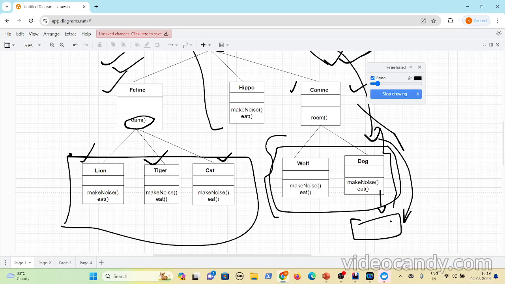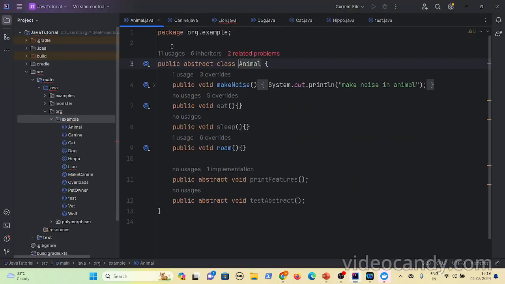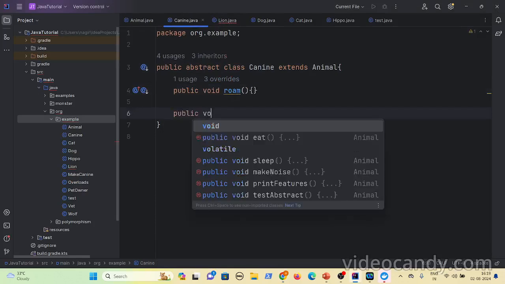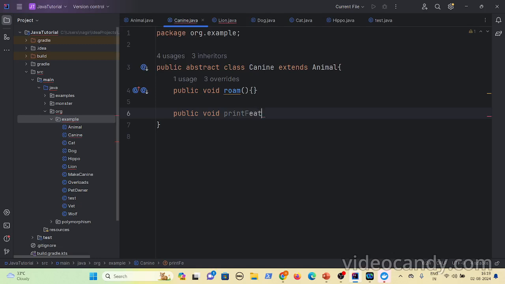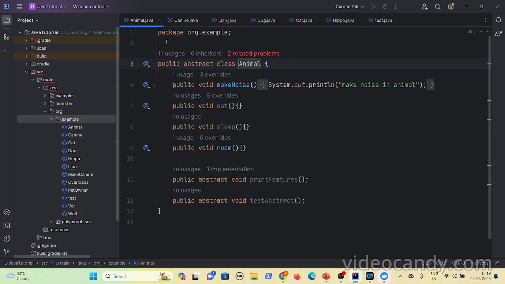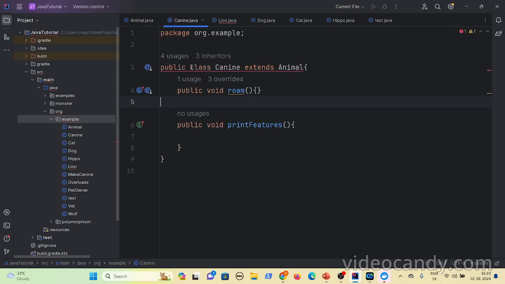One more thing: in the Animal methods, Canine might have provided implementation for one method, like public void print features. But still, this is an abstract class. If I remove the abstract keyword, it throws an error because it should provide implementation for all abstract methods. So when you say your class is a concrete class, you should have implementations for all the methods either in your class or in your superclass.